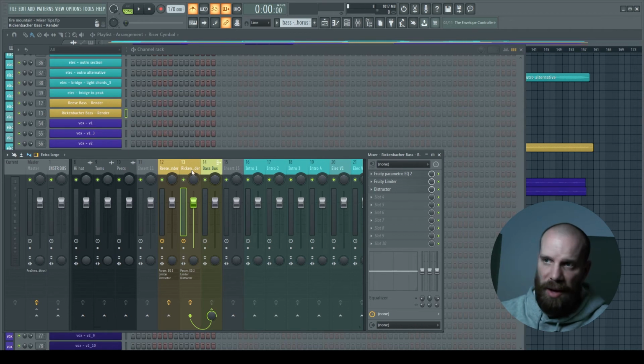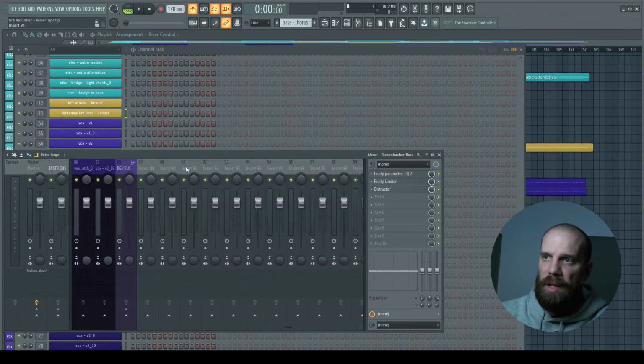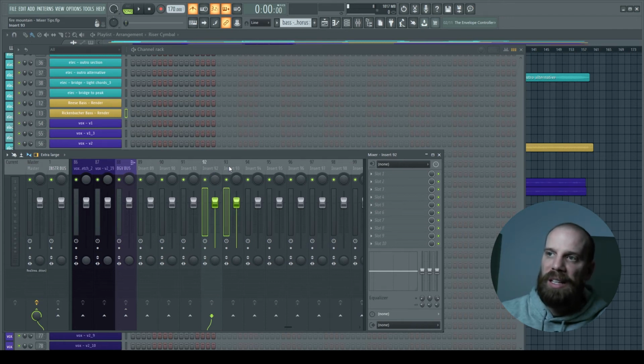So let's say I need to drag 2 more empty mixer tracks over to this bass section because I added in some new bass stuff. So I'm going to come over here, scroll over to some of these blank tracks. I'm gonna click on the first one and then Control and Shift and click on the second one.